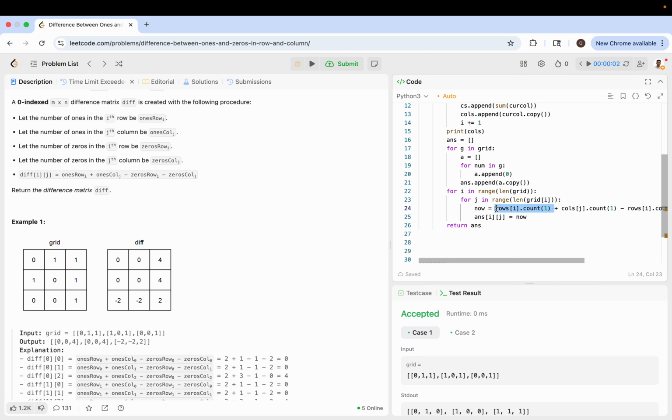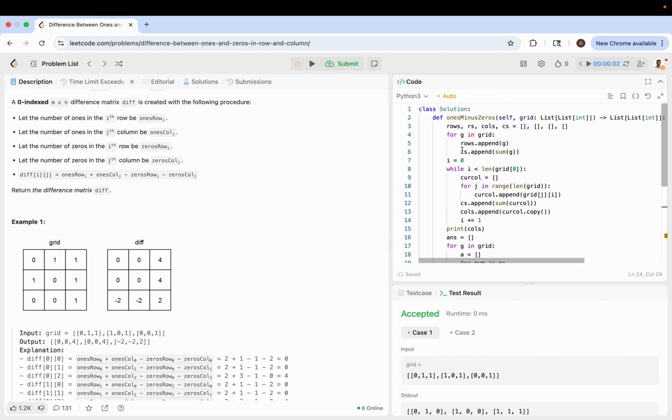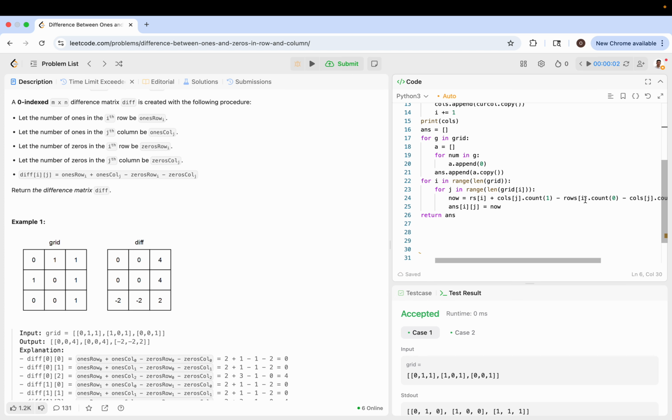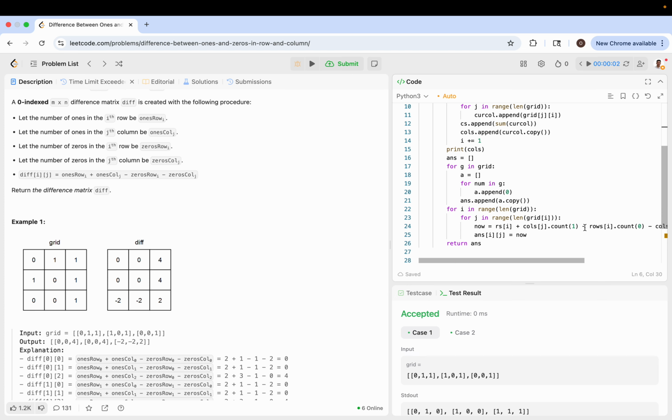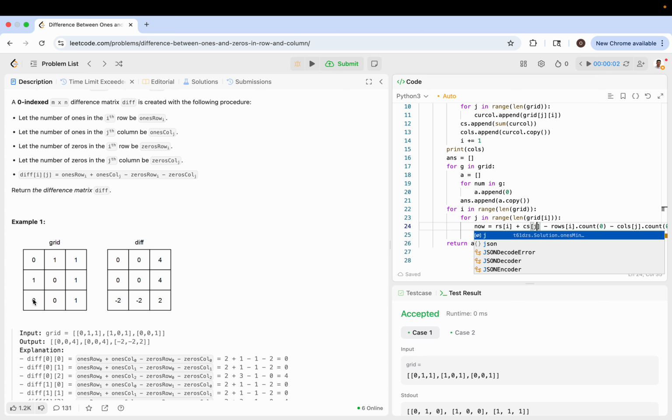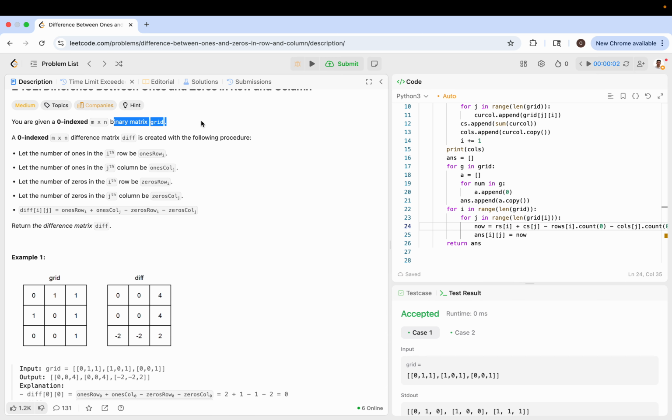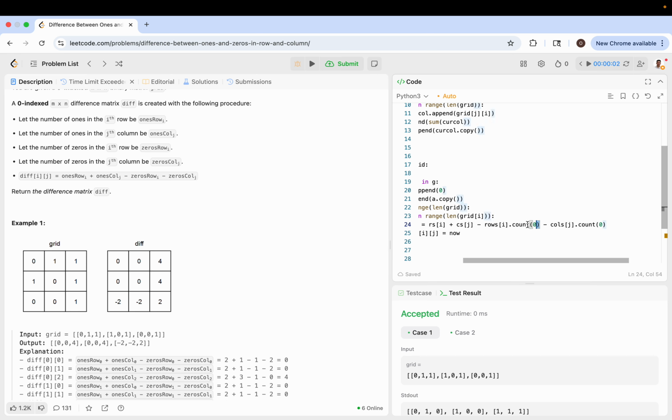So we can just say rs of I, which is just the sum of that row plus, and we're going to do the same thing with the columns. So cs of j, same thing. There's still zeros and ones throughout the whole matrix because it's a binary grid. And then for 0, basically you take the length minus the sum, because that's how many zeros. Anything else has to be a 1, right?